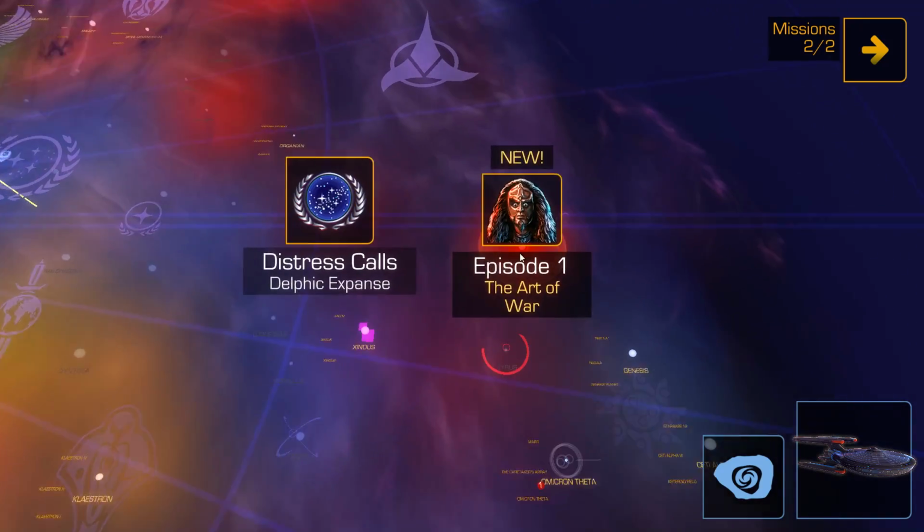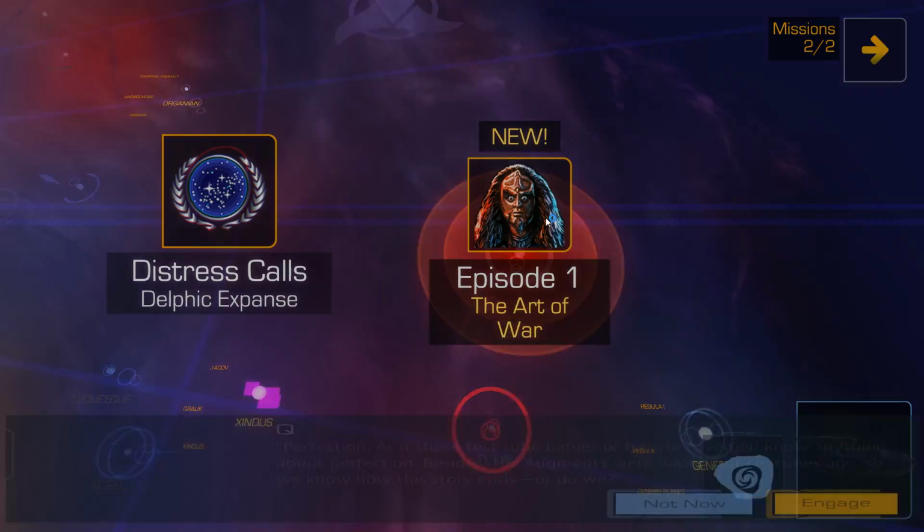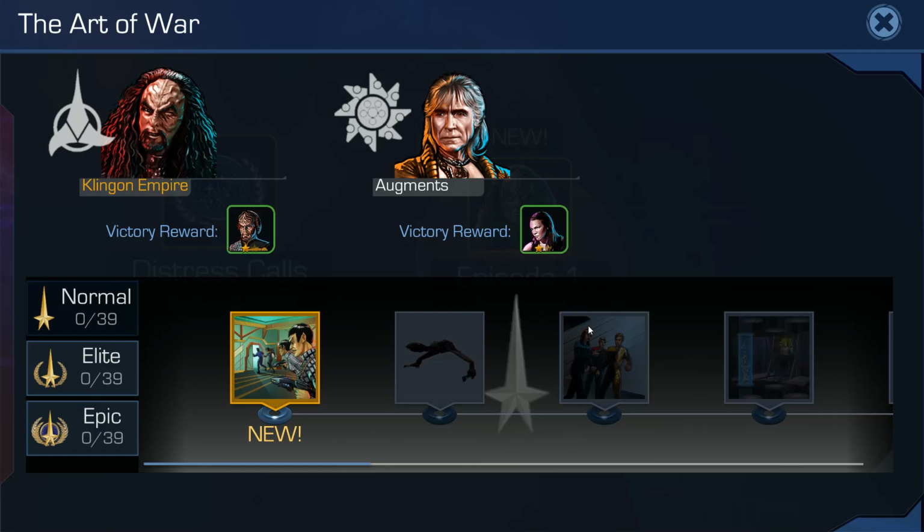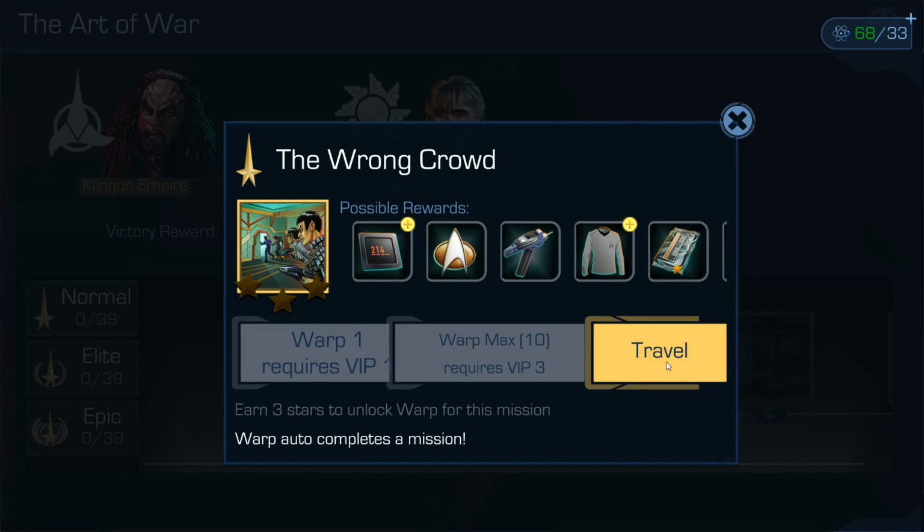This is where you can choose missions. We'll start with episode 1, The Art of War. And of course, Q pops up from time to time and gives quips. All right, so here, you've either got ship battles or you've got like a set of land missions to complete. So there's also different factions in the game. Klingon Empire, Augments, Romulans, different things like that. And based on what you do and your dialogue choices, your faction standings with them will go up or down depending. So we'll play it on normal, and we'll do this one here and travel.